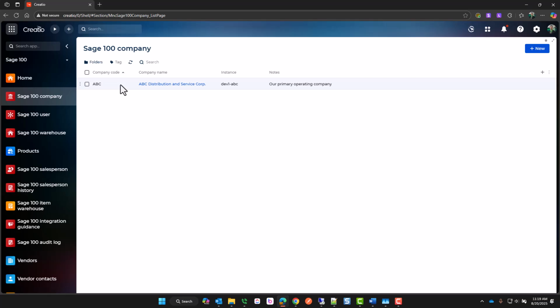Sage 100 Company allows you to synchronize one or multiple companies in Creatio. This connector uses the Sage 100 REST API to create an endpoint related to a company. The companies can reside on one Sage 100 server or multiple Sage 100 servers.